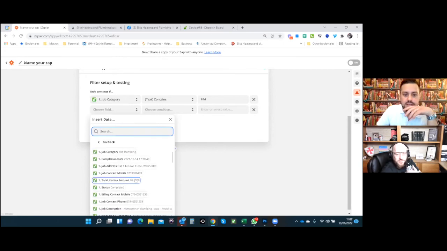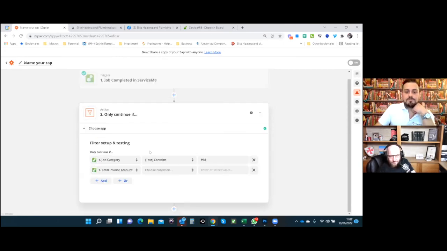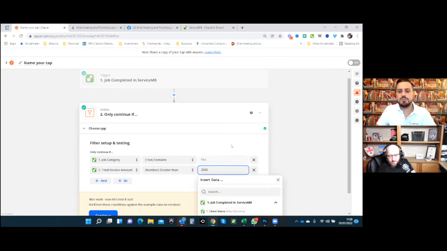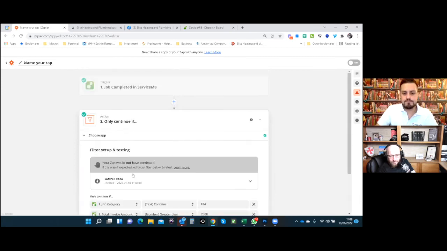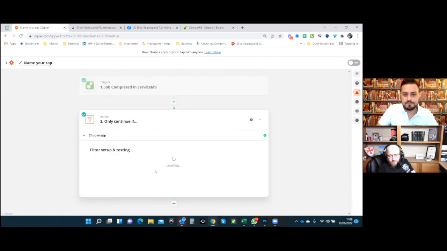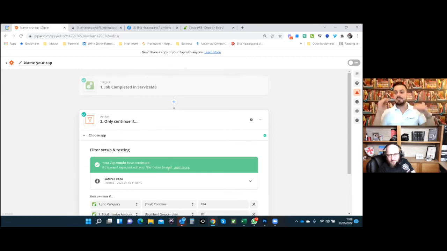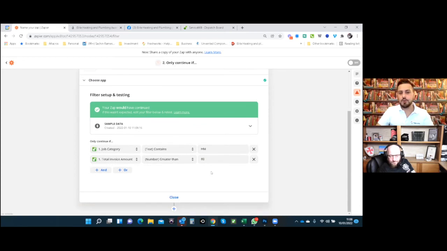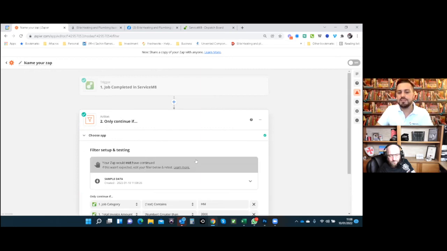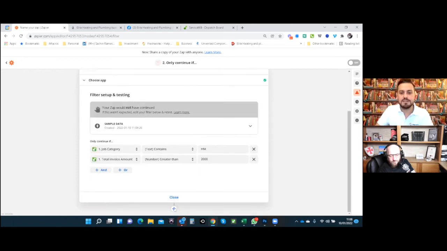There. Total invoice amount. Total invoice amount is greater than 2,000. Your Zap would not have continued. Now, if I change that to 80, your Zap would have continued. So I'm basically putting a barrier in there for price. So I'm going to change that back to 2,000. We know it wouldn't have continued, but it doesn't matter. We can continue with what we're doing.